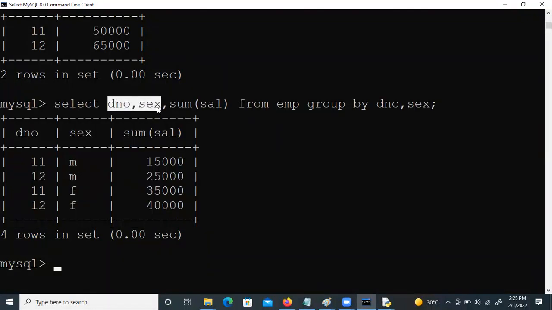Department number wise, sex wise, I want. If you want some sales data, city wise, product wise, I want. Or year wise, product wise, I want.